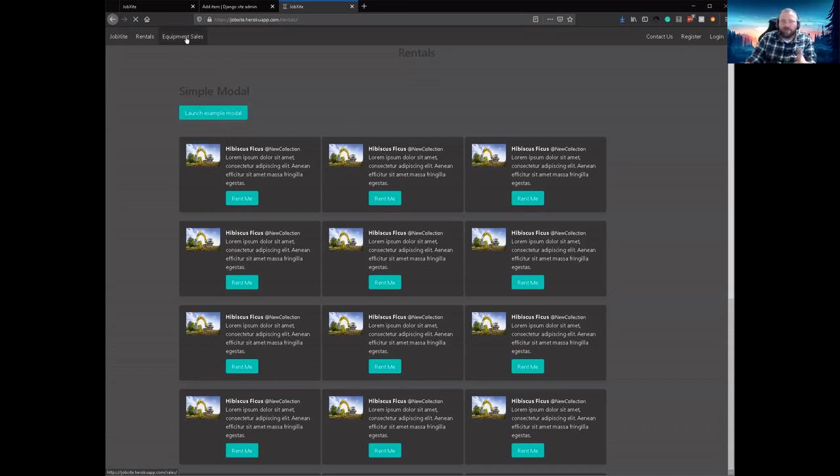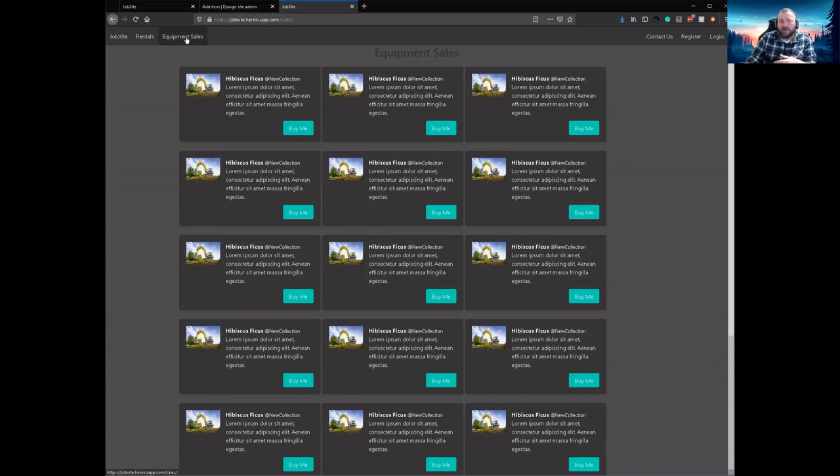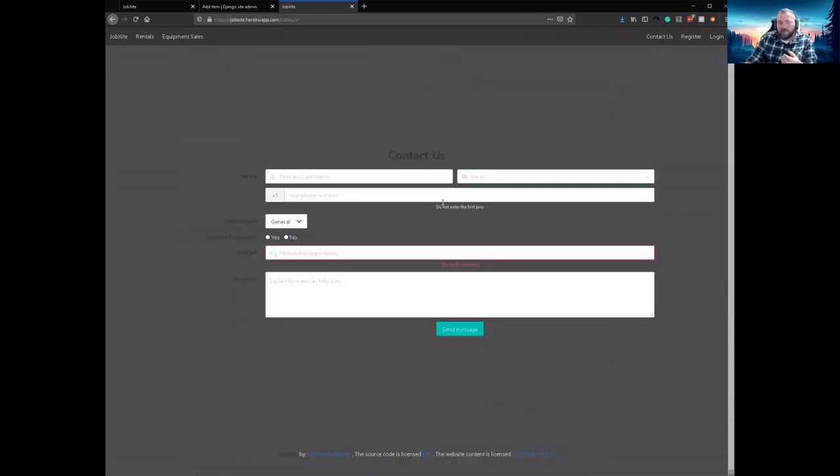And then the same thing goes for the equipment sales. If people are looking to buy equipment, they can go here and look at the pricing and availability. And then I have our contact form. Most all of this is Bulma as the CSS framework.